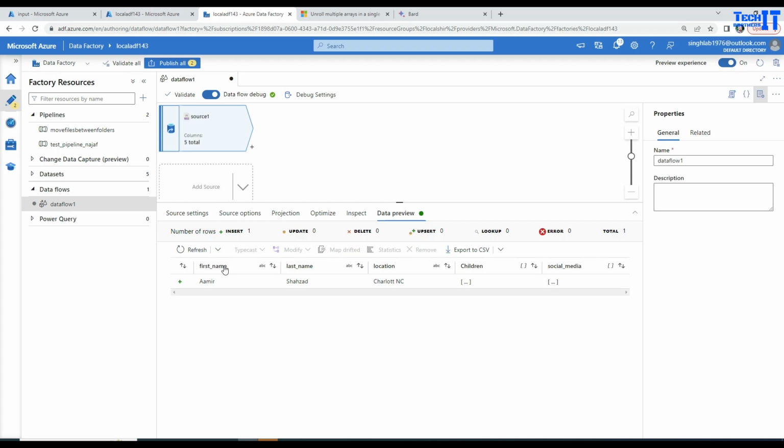Alright, you can see my first name, last name, and location, and then we have children, and that's an array, and you can click right there. I have children, child 1, and then I have child 2 further, and those are my values right there. Now in social media, I can click right here. You have social media 1, 2, 3 arrays, so in this array we have more information right there.